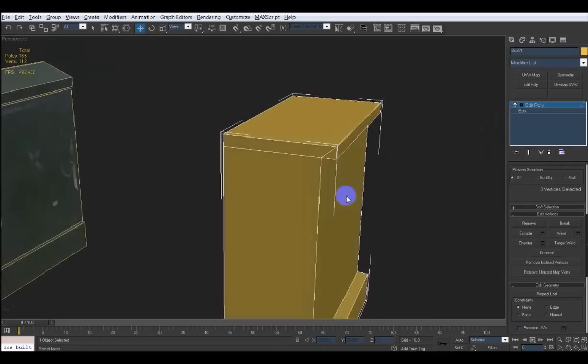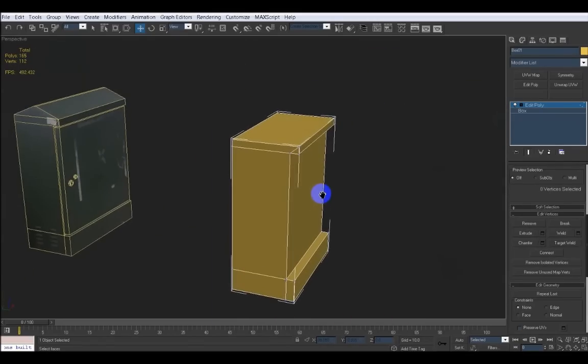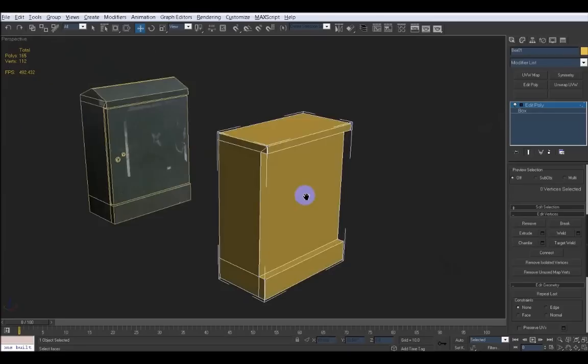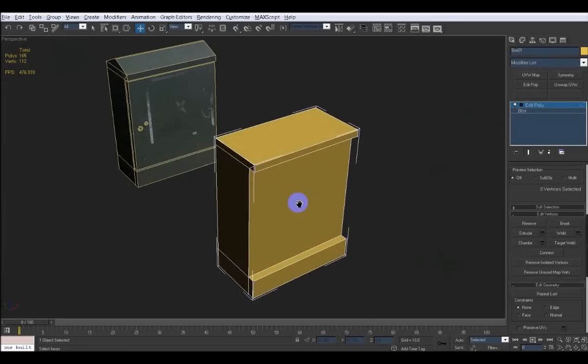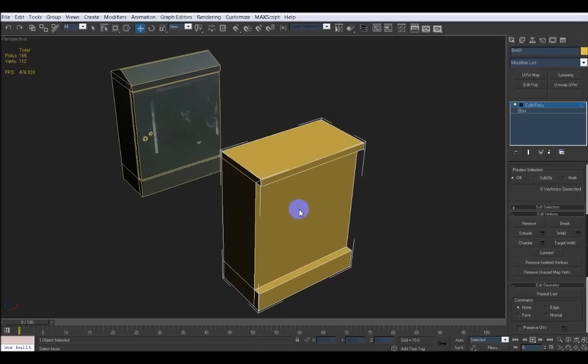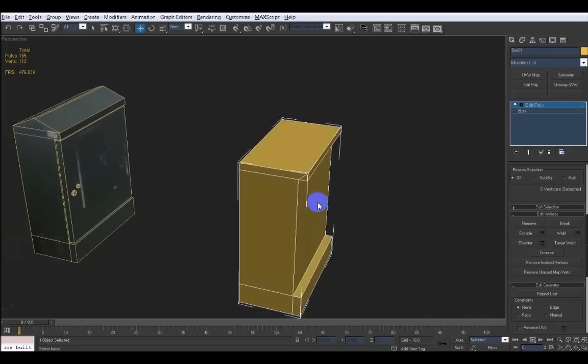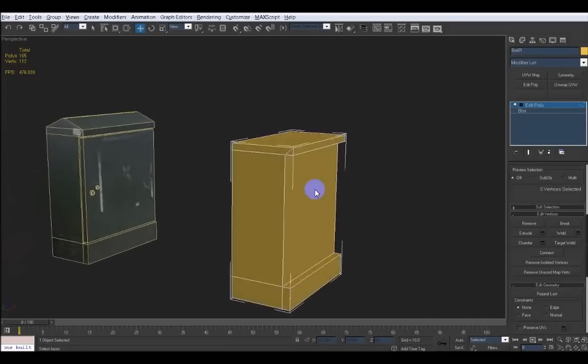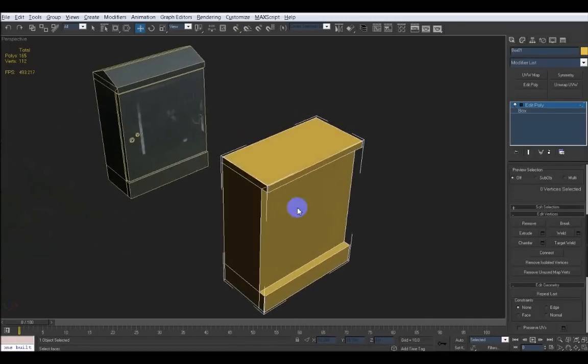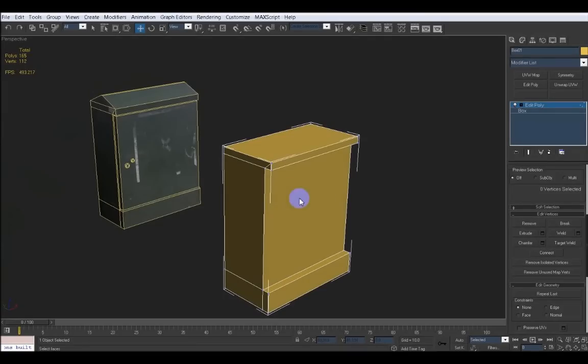Now normally you should try to avoid mixing triangles and polygons, but on a small simple model like this it's not going to hurt it. It's only as you get to the more complicated models that you need to worry about mixing polygons, tris and quads. You just don't worry about it at this early stage.